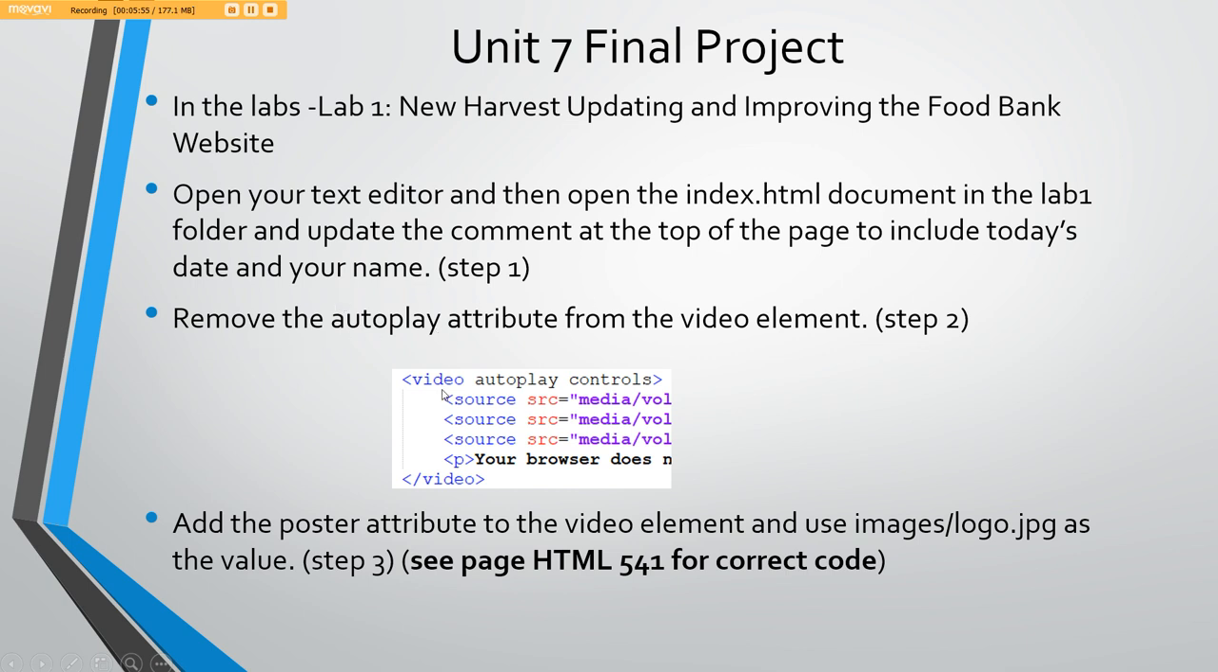Then you're going to remove the autoplay from the video element. Now this is the video element it's talking about. This is the autoplay you're going to remove, the autoplay controls. Then I want you to add a poster attribute to the video element and use the image logo.jpg, and that's one of the images that's provided for you. So see page HTML 541 for the correct code.